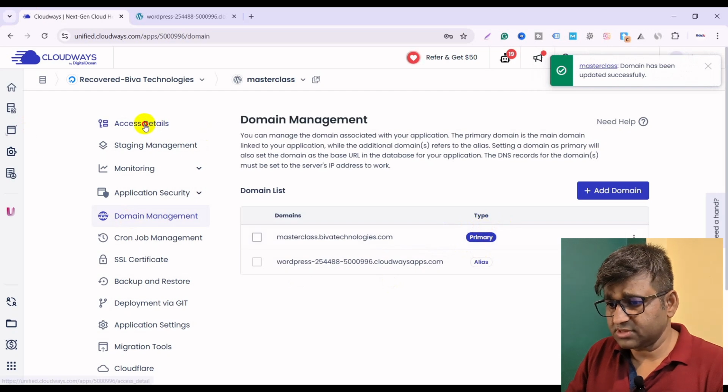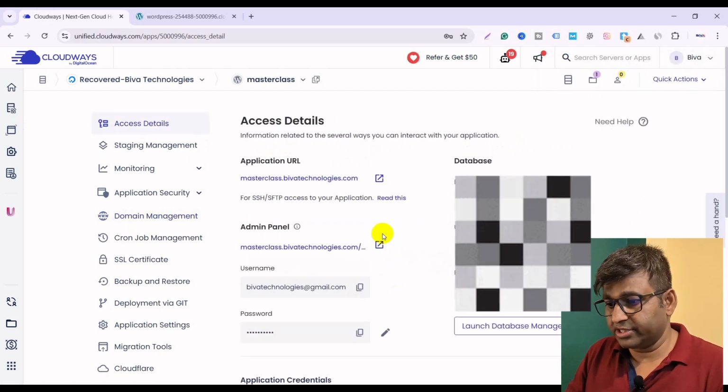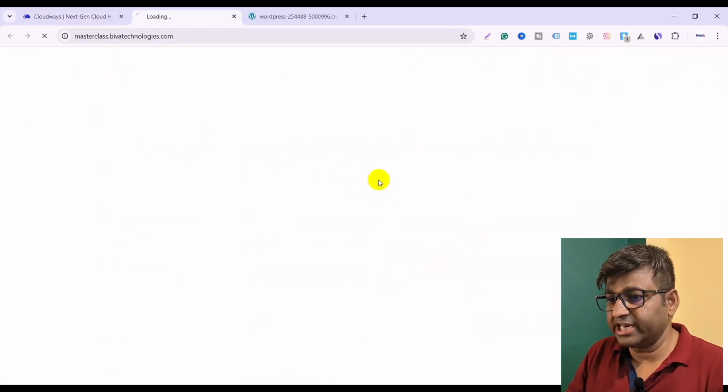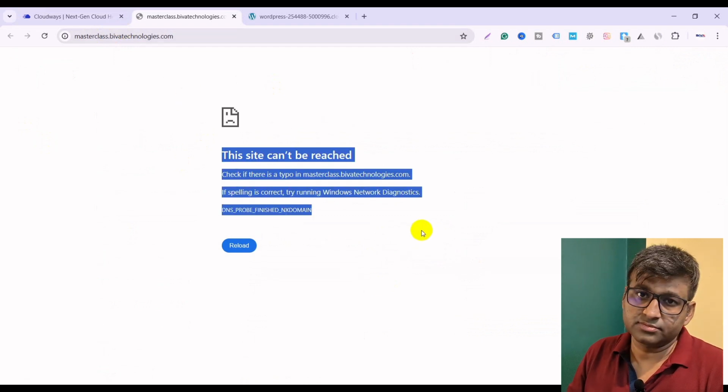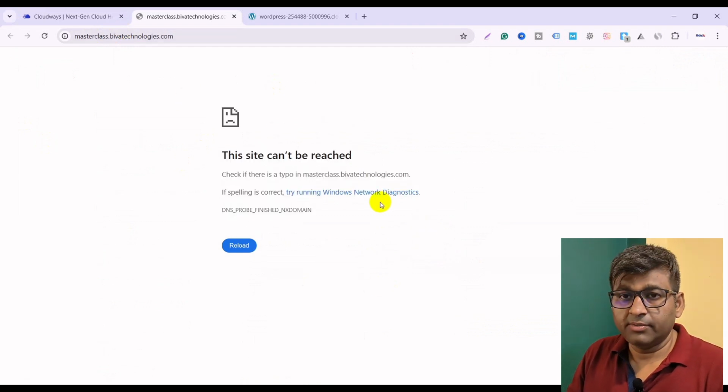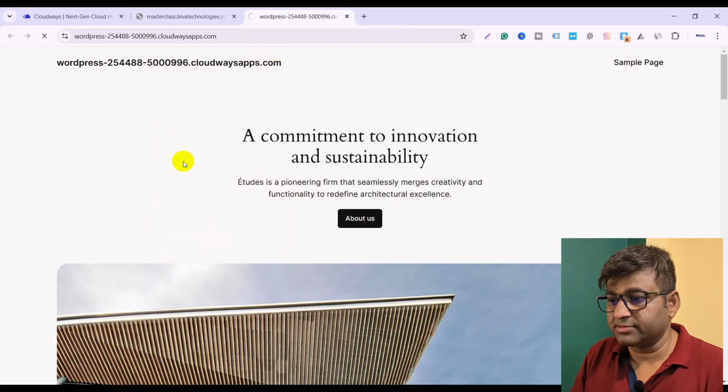Okay, again I come here for access details, and when I click here, the site cannot be reached. Okay, but I have to make it live. Even this is not working.